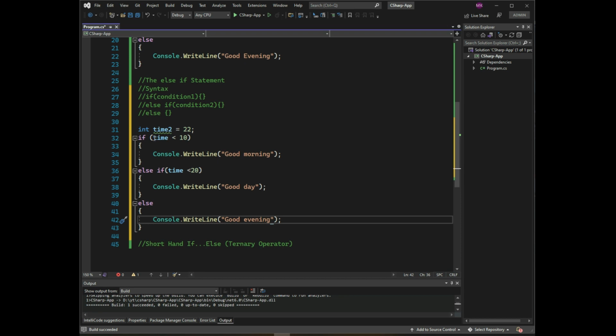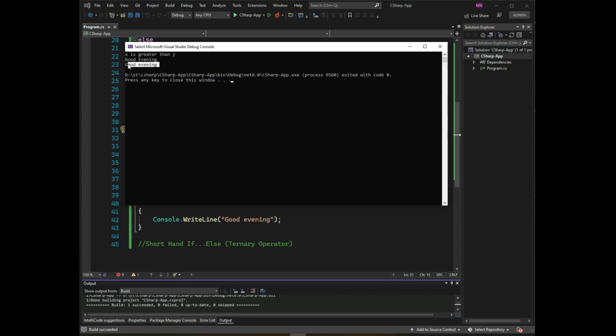So if time is smaller than 10, this block will be executed, and if time is not smaller than 10 and smaller than 20, this block will be executed, and if time is not smaller than 10 and not smaller than 20, this block will be executed. So we should see Console.WriteLine good evening, because 22 is not smaller than 10 and not smaller than 20. Ctrl F5 and good evening.